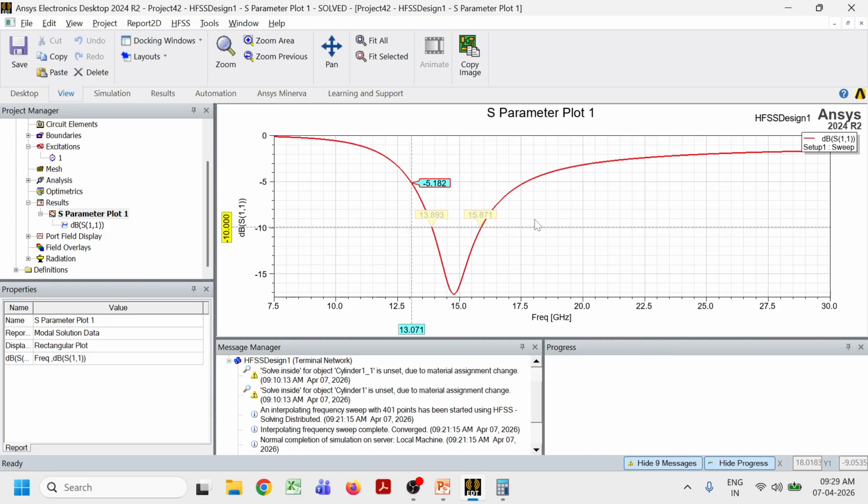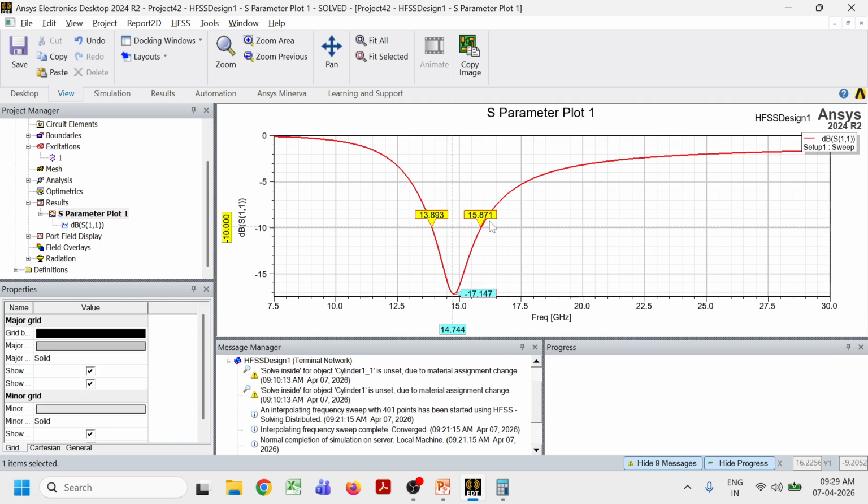So yeah, now the simulation has been completed and the resonant frequency has shifted to around 14.78 or 14.74 gigahertz with minus 10 dB frequency points as 13.89 and 15.87. So this is a very good design when compared to the previous design, right? So here again we have obtained a resonant frequency that's slightly offset from 15 gigahertz. However, the 15 gigahertz lies within the minus 10 dB band. So we can go ahead.